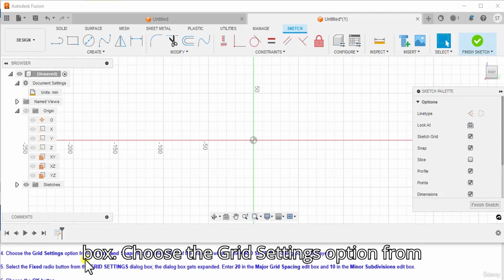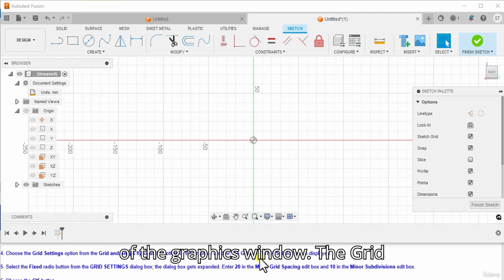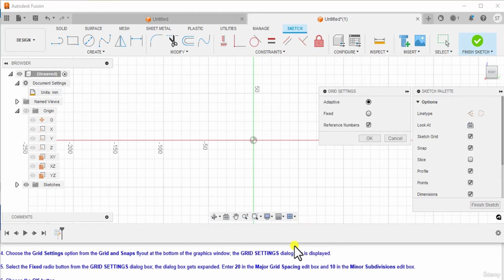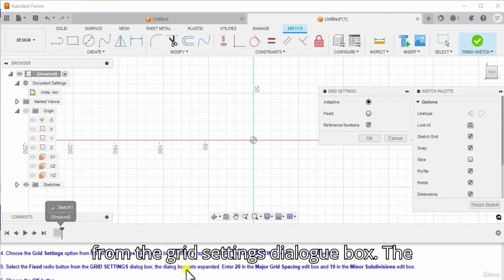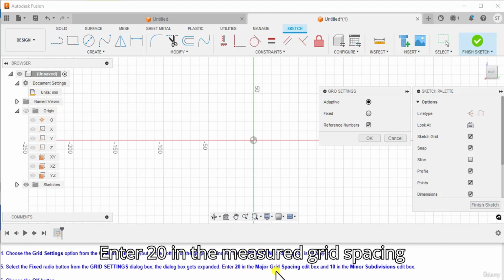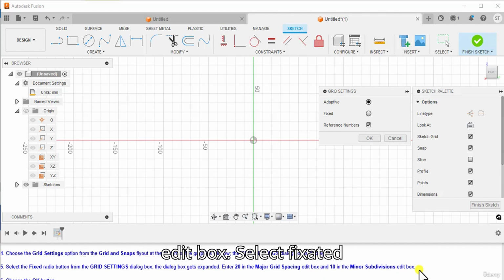Choose the grid settings option from the grid and snaps flyout at the bottom of the graphics window. The grid settings dialog box is displayed. Click here and then choose the grid settings option. The grid settings dialog box is displayed here. Select the fixed radio button from the grid settings dialog box. The dialog box gets expanded. Enter 20 in the major grid spacing edit box and 10 in the minor subdivision edit box.